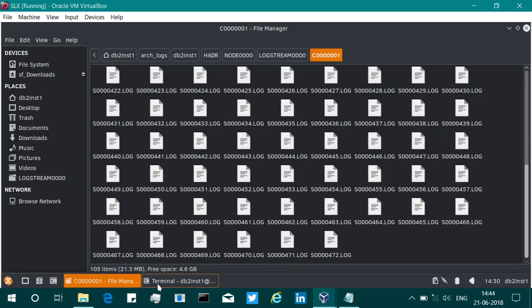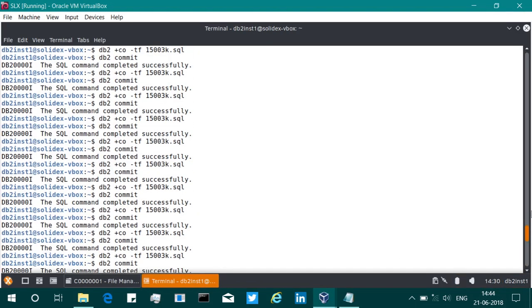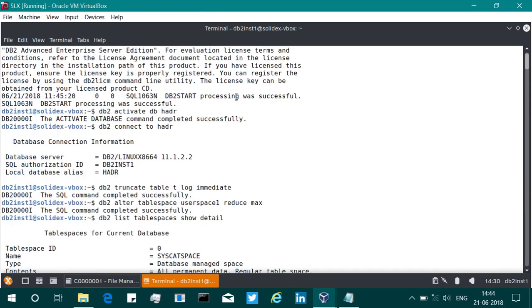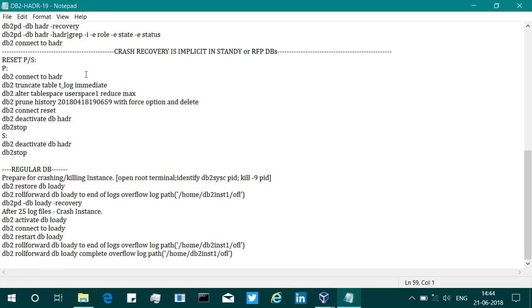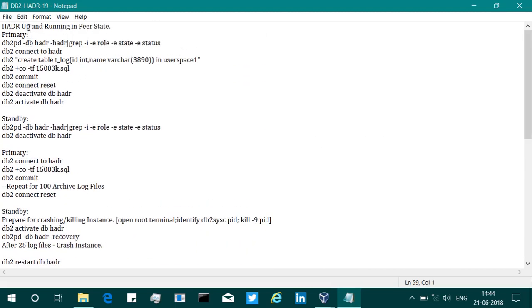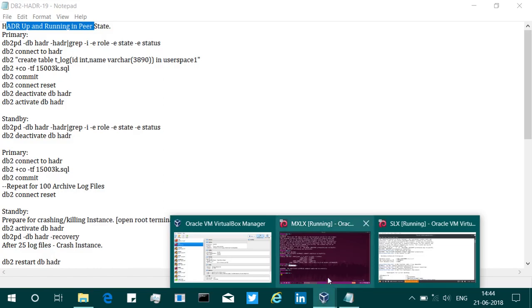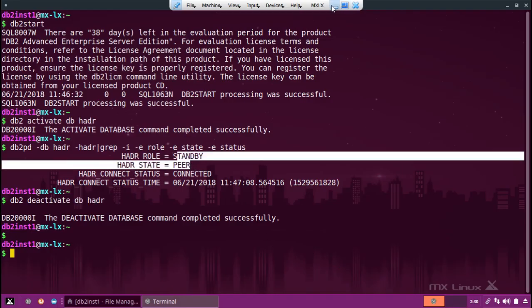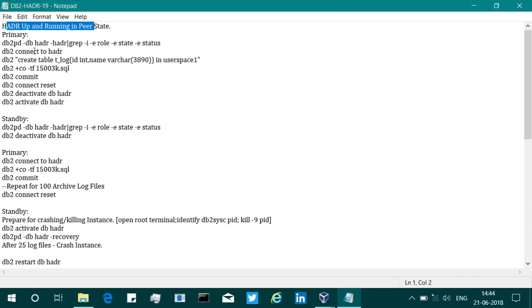On the primary system, I have already done a lot of things, so I don't want to show you all of that because this is the actual test case. You have HADR up and running in peer state, and I have shown you that it's up and running in standby in peer state. After that, I connected, created the table, ran some transactions, committed, connect reset, deactivated and activated again, and then deactivated my standby.